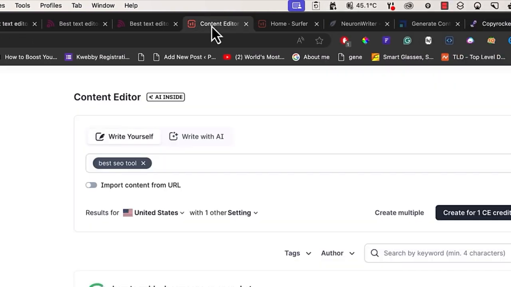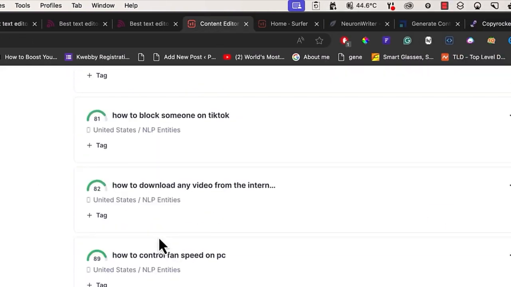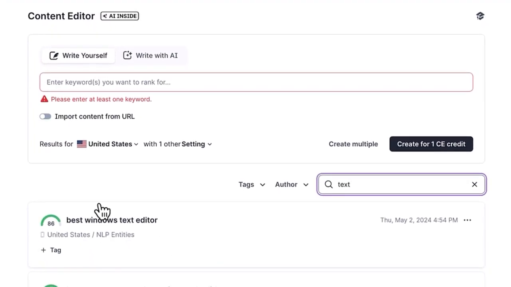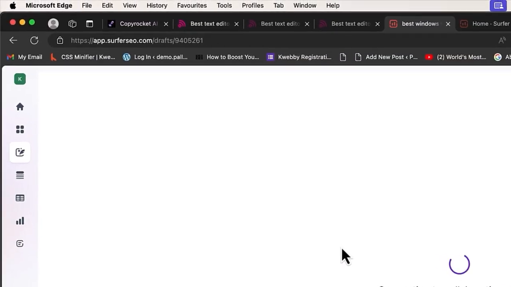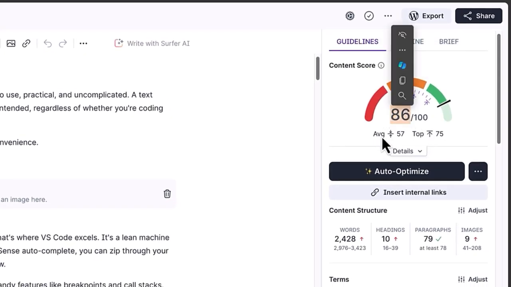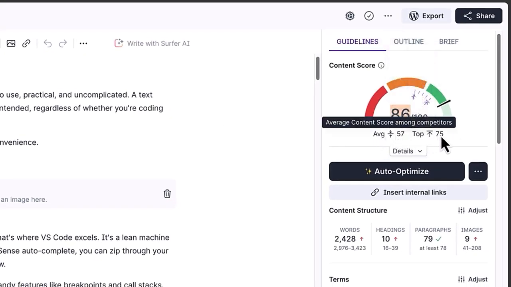Okay, going back to here, let me pick up a blog which I've already covered. Okay, let's pick this, which is best Windows text editor, which we have done using this, and as you can see the score is 86. The average score is around 57, and there is a high score of 75.